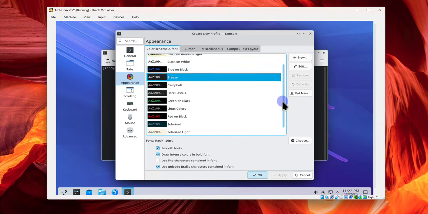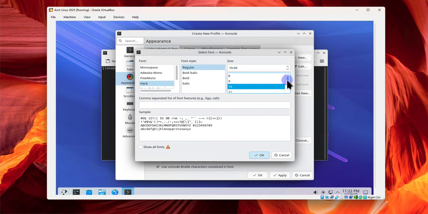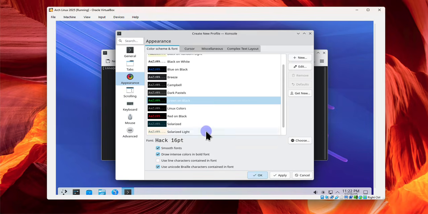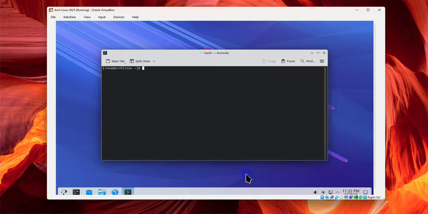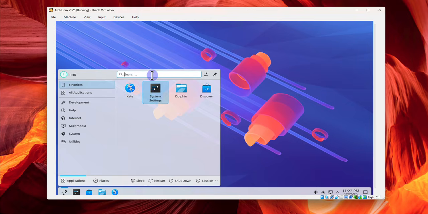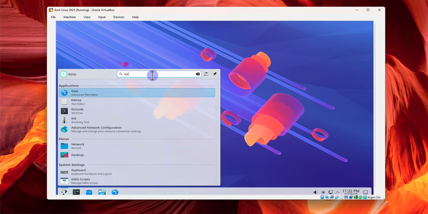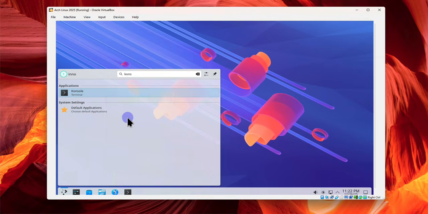Appearance, I'm going to go with this. For the font, let's go with 16. Okay, select this and set as default. Okay, close it and open the console again. I'm going to pin it. It's pinned.